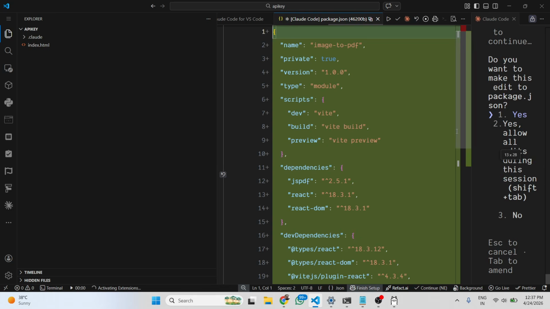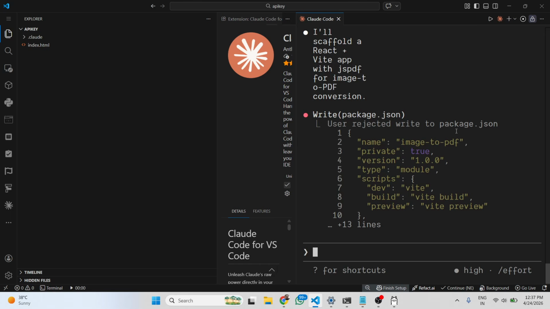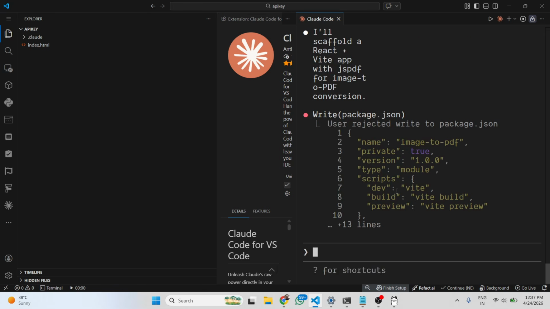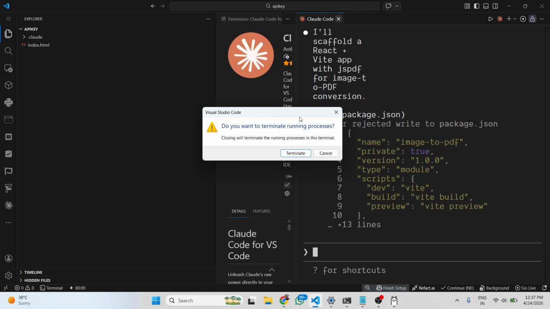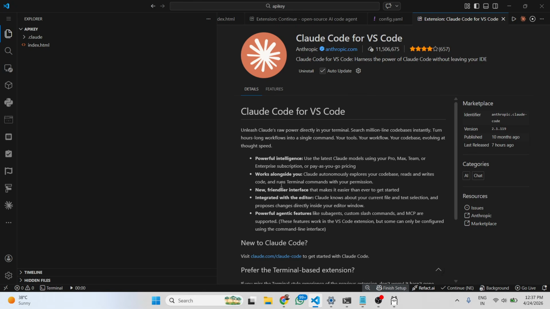So now you can see it needs to be granted the permission. Unfortunately, I rejected the permission. So this is a way by which you can do that. It's very simple. So definitely do this. It will create the overall application for you.